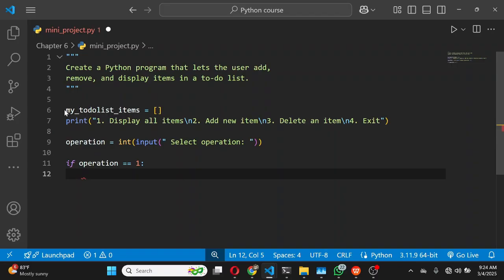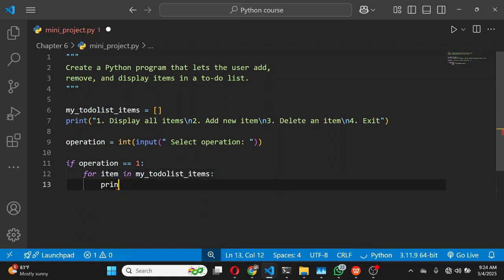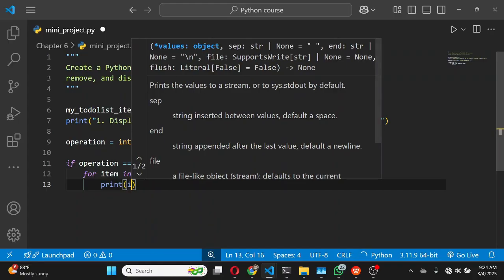We simply want to print out all the items in this list. I'm just going to write a for loop actually, because I'll need to loop through this entire to-do list in order to print out all the items in the to-do list. I'm going to say for item in my to-do list items, I will just simply print out item.